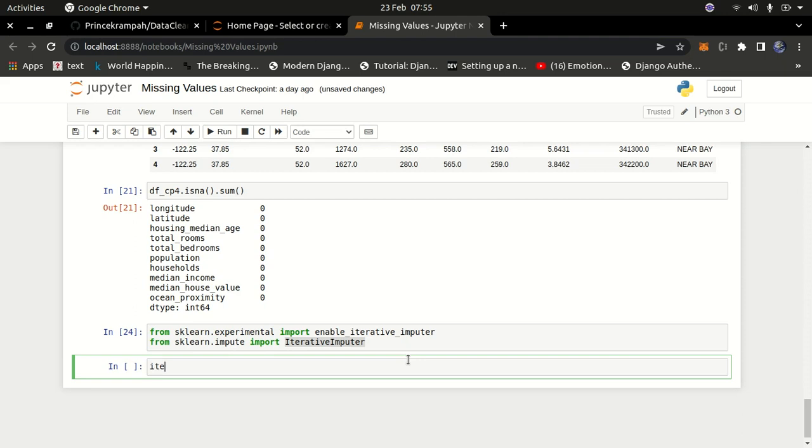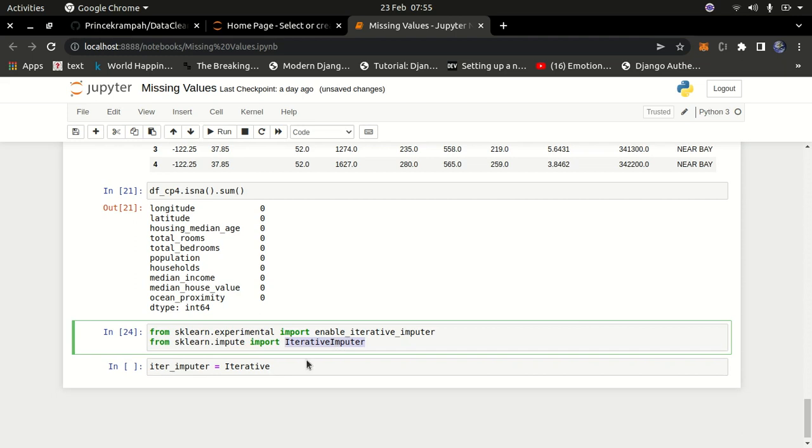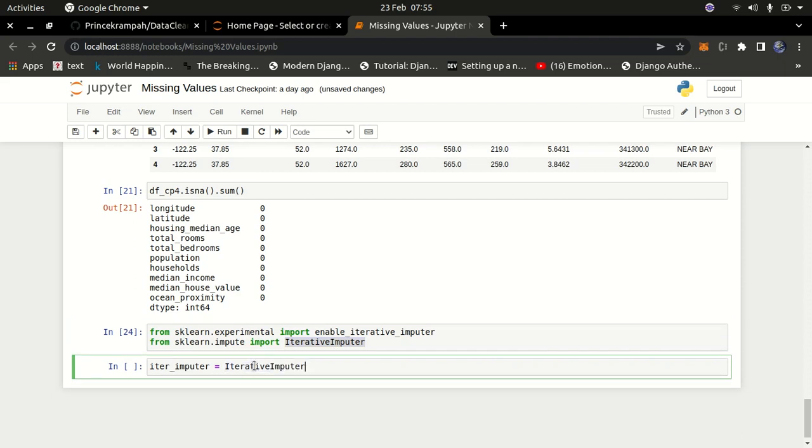So let's first of all create an instance of this. I'm going to say imputer, and this is going to be IterativeImputer. You can simply copy this and paste it here, and then we need to provide the max_iter, which is going to be 10. The reason we're providing max_iter is because this does things in a round-robin loop, so it does this iteratively.